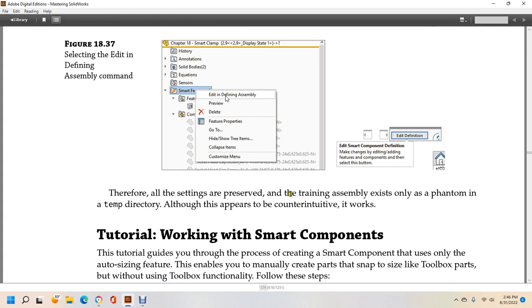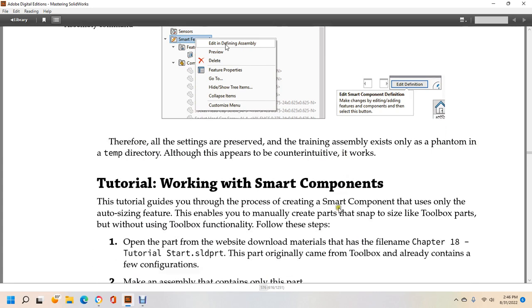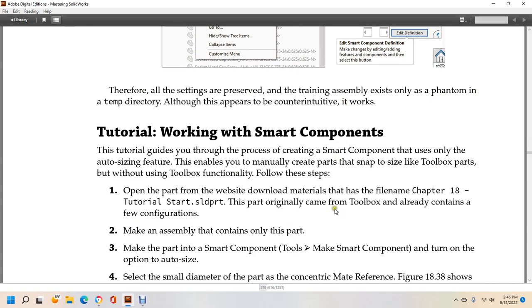Alright, therefore, all the settings preserved with the training assembly exist only as a phantom in the temporary directory, although it appears counterintuitive. Tutorial: working with smart components. This tutorial guides you through the process of creating smart components using only the auto sizing feature, which enables you to manually create a part like the sample, such as the full box bar, but with the Toolbox functionality.